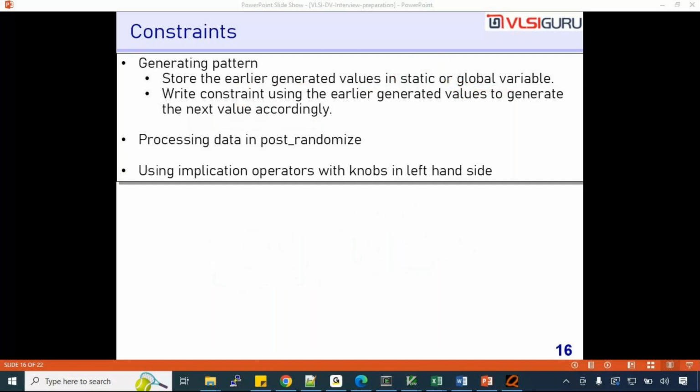Next technique you could use is processing the data in post randomize. Sometimes you cannot do everything with constraints. You cannot do everything with constraints alone. You have to do some kind of additional processing in the post randomize. That is also one way to solve the complex problems.